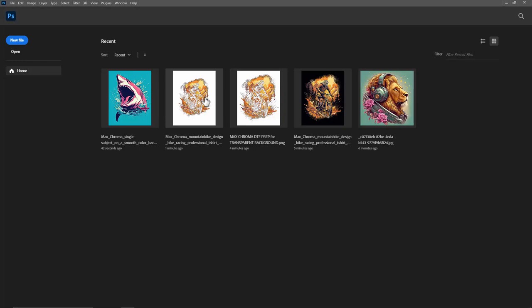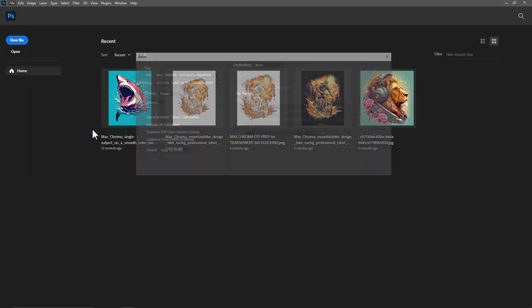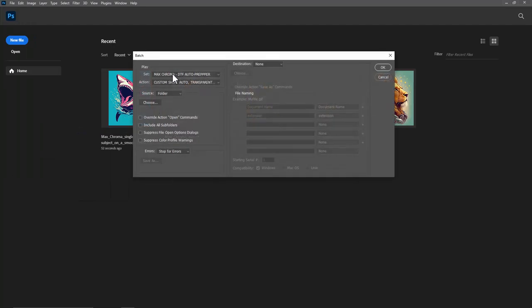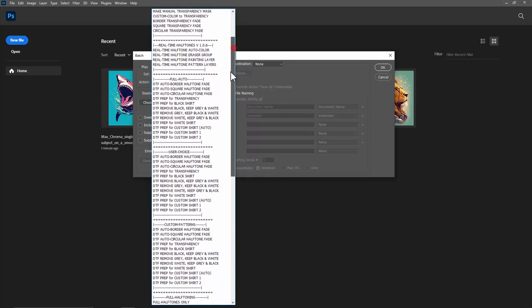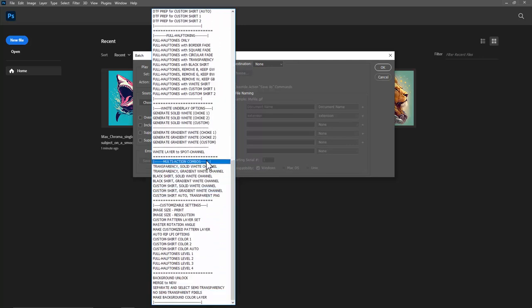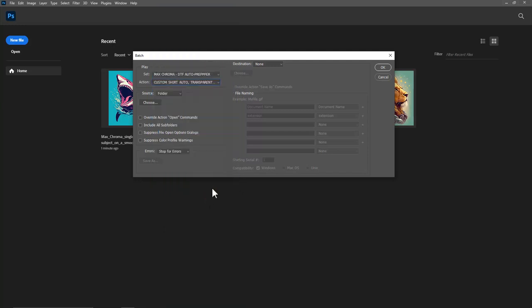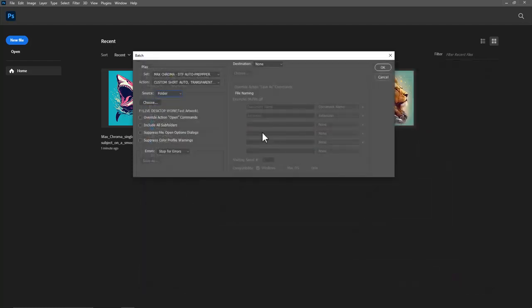And now I'm going to show you something really cool. File, Automate, Batch. And we're going to choose from the set of actions, the Max Chroma DTF Auto Prepper, play the action. And here's where you've got to look at the whole list, or scroll down to the multi-action combos, custom shirt auto transparent PNG. We're going to choose a source folder, then do Choose. We'll go to the desktop, test artwork, select folder, okay.